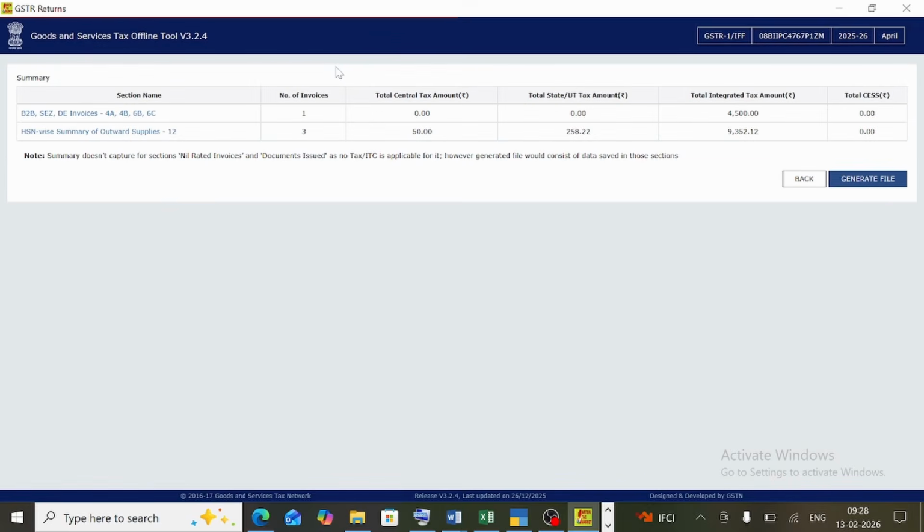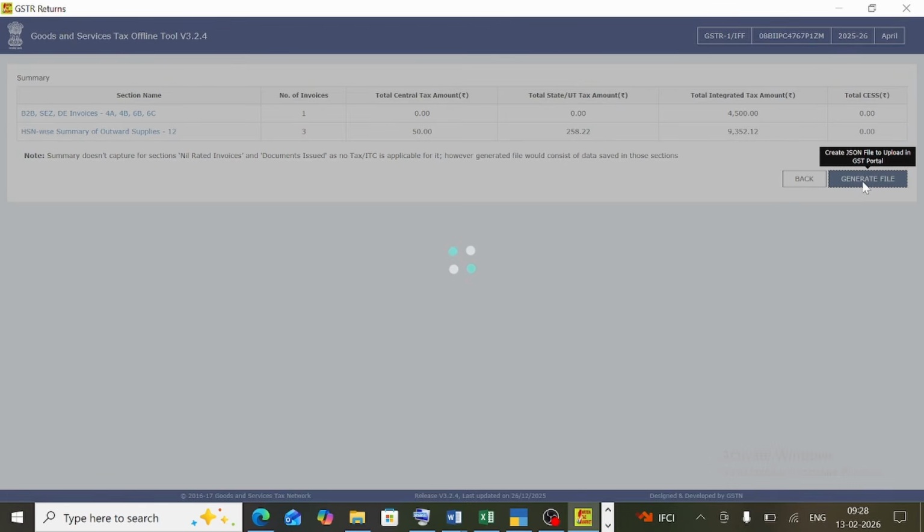You can view the summary. You can view the summary here, B2B invoices, HSN summary and all, and then you can generate file. If you generate file, create JSON file to upload in GST portal. This JSON file created from this offline utility you can file in the GST portal. You log into GST portal and you have to choose the offline filing of return option, and you extract this JSON file and upload the GST return.